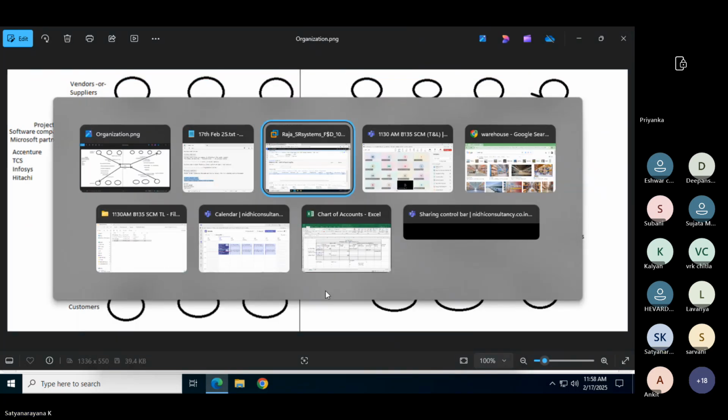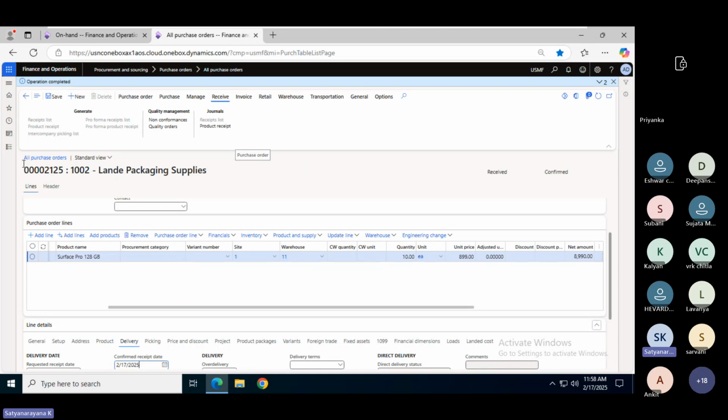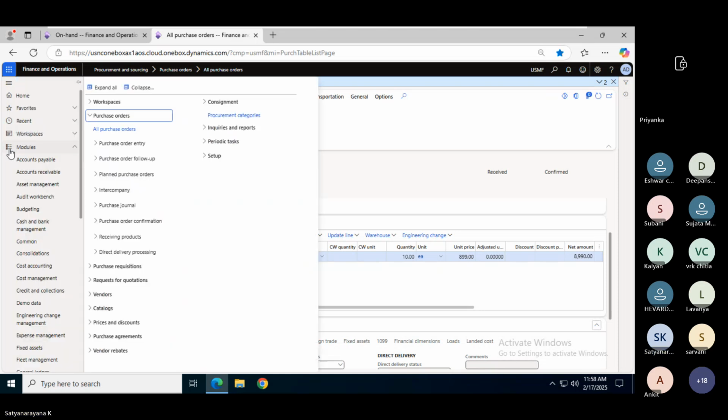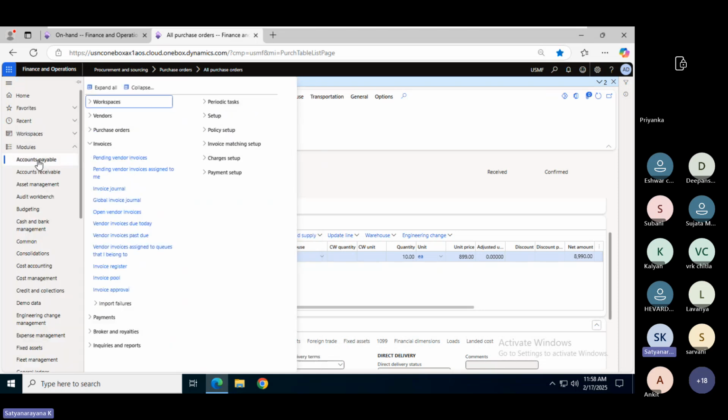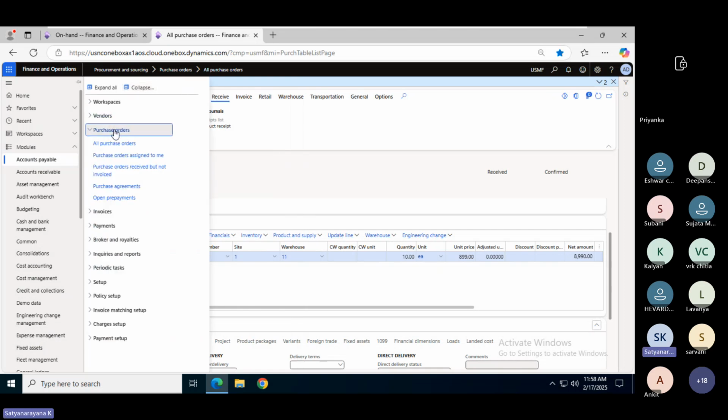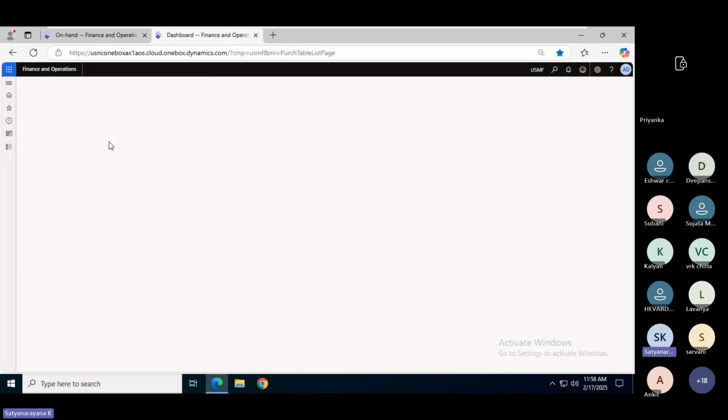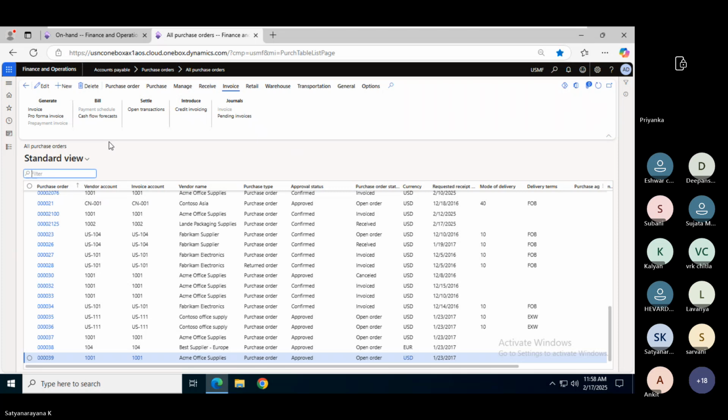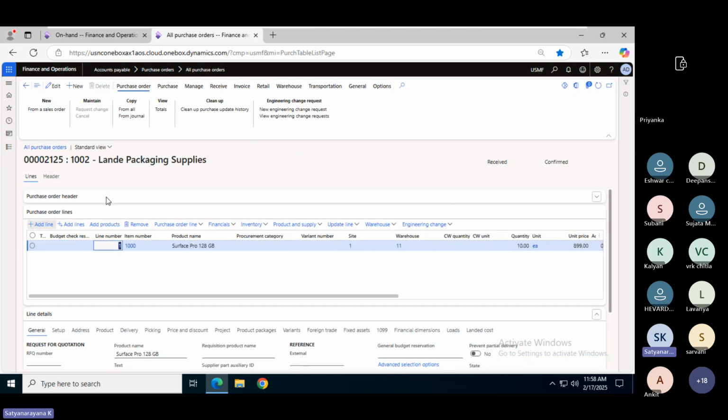So now finance department or accounts payable clerk, they will open from here. Accounts payable, purchase orders, all purchase orders. And we can open this one. It is received by warehouse team. Material is received. They will open this one. And they will generate the invoice copy.